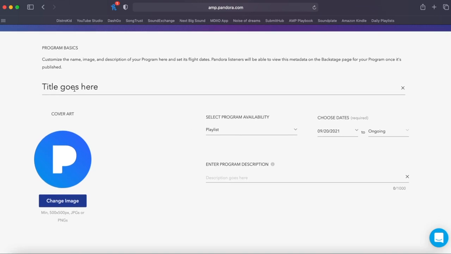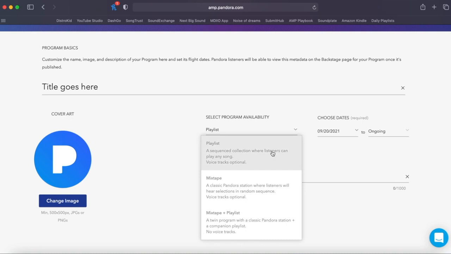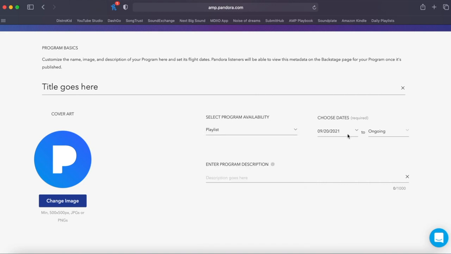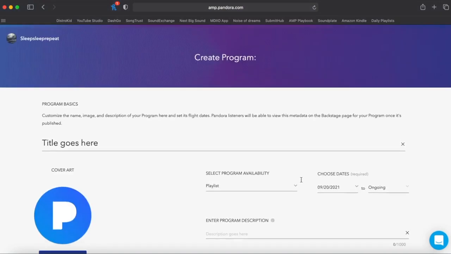So you create your title here, upload some cover art, and then you can choose if you want to create a playlist, which is a sequenced collection where listeners can play any song, and then a mixtape, which is a classic Pandora station where listeners will hear selections in random sequence. Or you can do both, create a mixtape and a playlist, a twin program with classic Pandora station and a companion playlist. And you can choose the dates that you want it to run from and enter a description.